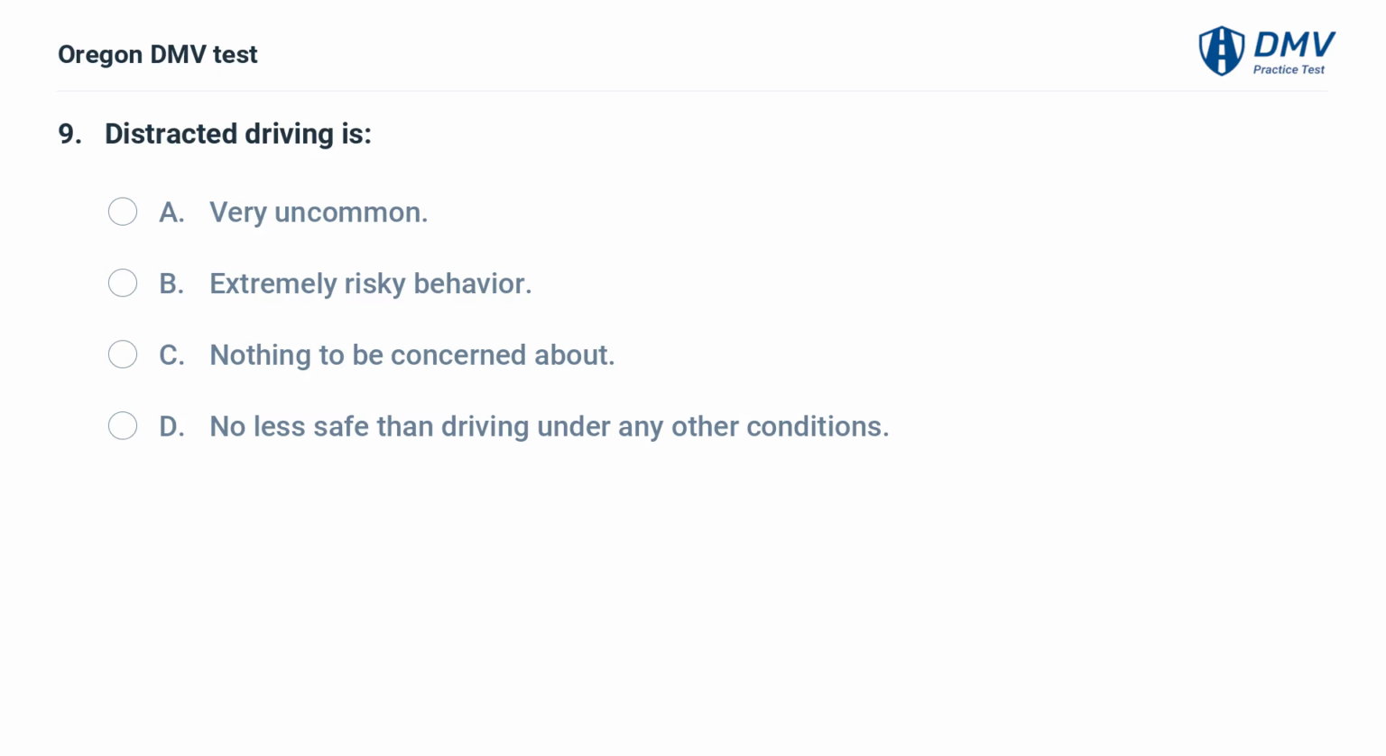Distracted driving is A. Very uncommon. B. Extremely risky behavior. C. Nothing to be concerned about. D. No less safe than driving under any other conditions.